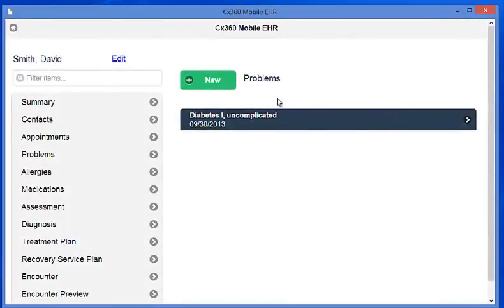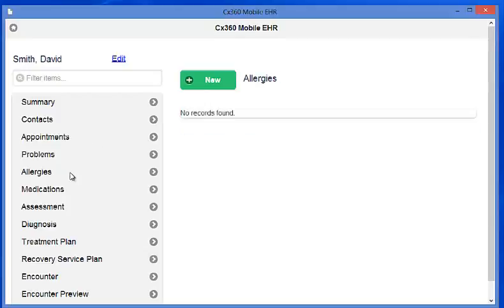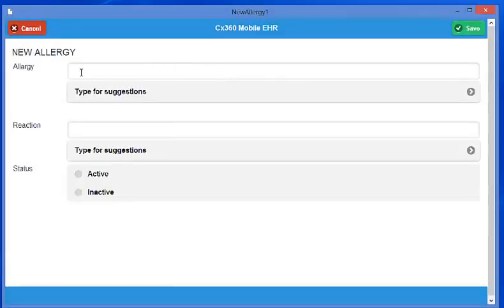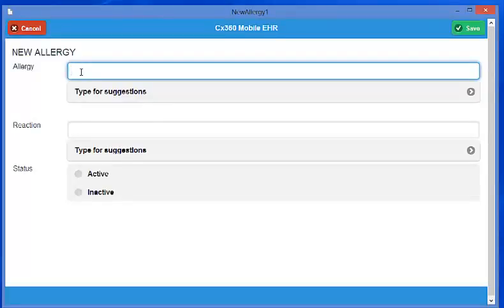For our next exercise, we'll add an allergy. Again, you just go to the drop-down list here, pick allergies, and it brings up the allergy functionality. Then we would go to the green button that says new again and click on that. This brings you to the allergy window. We can put in something typical that maybe David is allergic to. Let's say Benadryl.